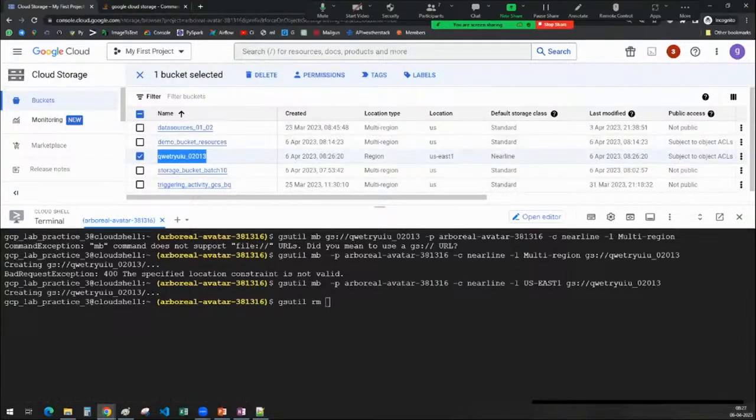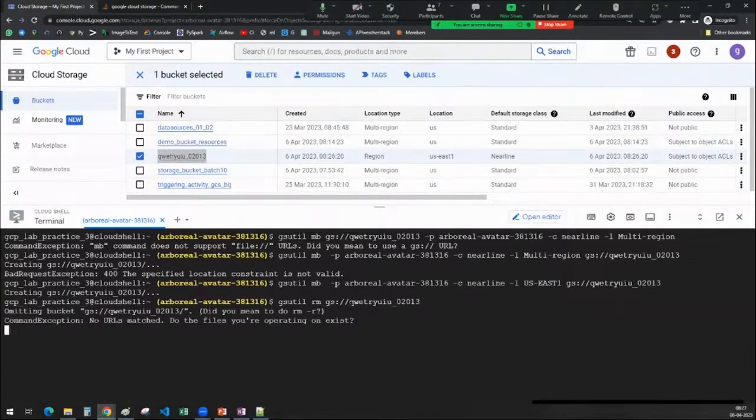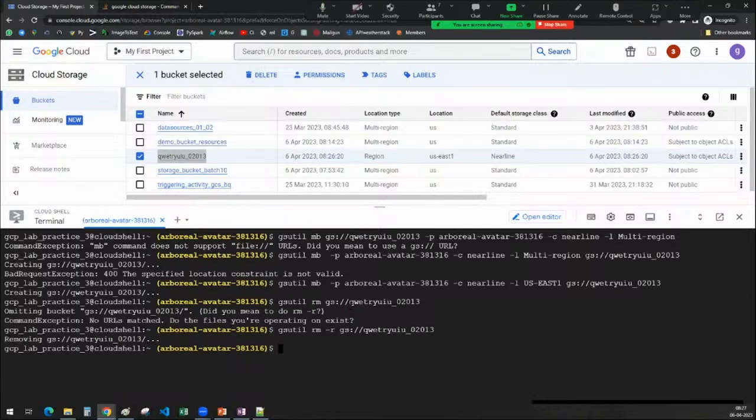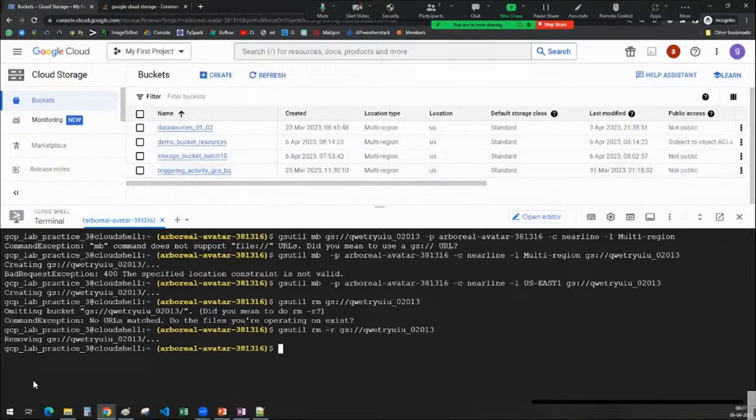Copy this thing. gs// this is the one. So enter. The bucket will be deleted. Or else matched. Did you mean to rm minus r? Yes, sorry. Rm minus r whenever you wanted to delete it. Removed. So if I refresh it, you don't find that particular bucket here. Bucket is deleted. So you can create a bucket, delete a bucket.